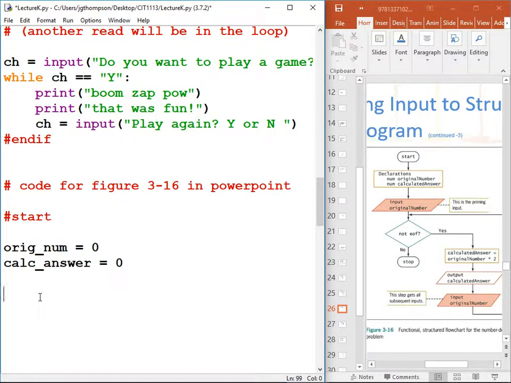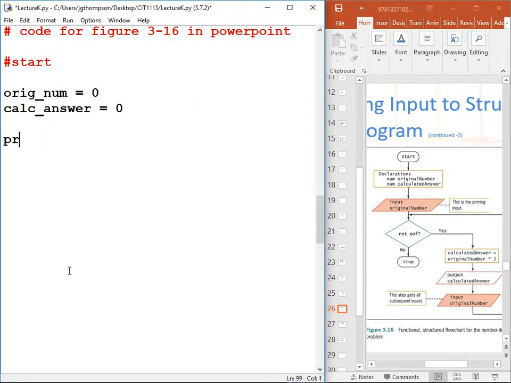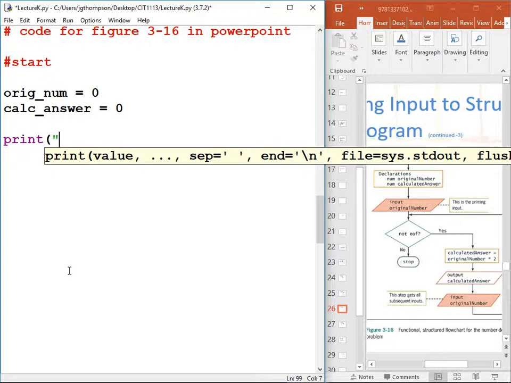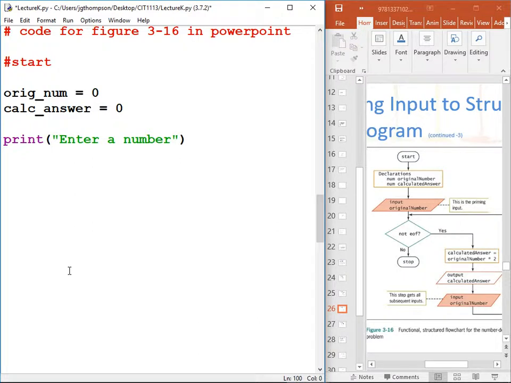Input the original number. Well, we better tell them what we want to input. Print, enter a number, in parentheses and quotes. Now let's get our original number. I'm going to copy and paste that, being lazy. orig_num equals input, parentheses. Got it. And then we have to convert it into a number.